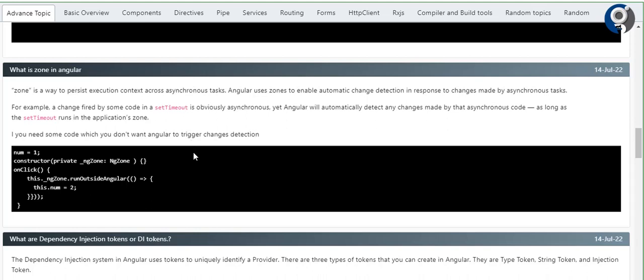Okay, so one more way is, let's say we need some changes to occur but we don't want them to be detected. We have this service NgZone. We can create an instance of the service, and if we want some code that doesn't trigger change detection, one way is to use the change detection strategy OnPush, which won't detect the change. Another way is using zone also.